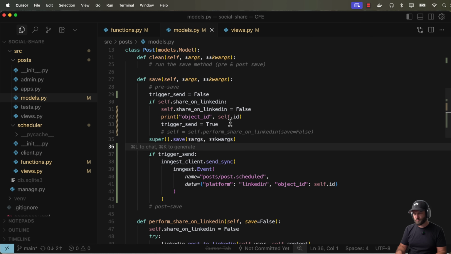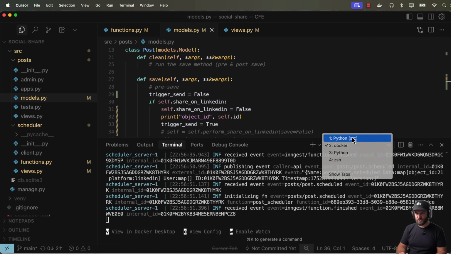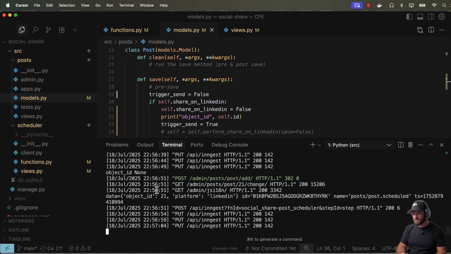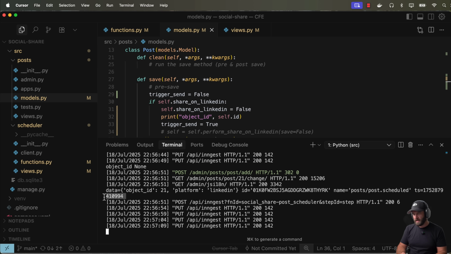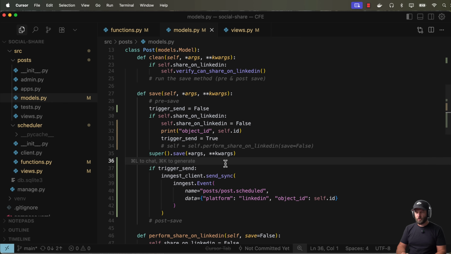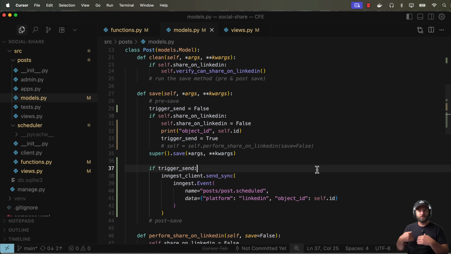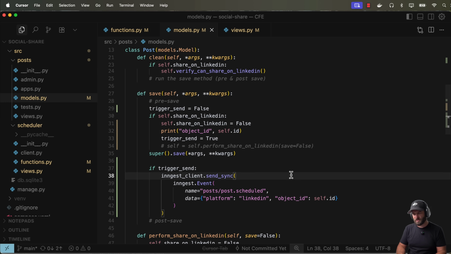But the reason I did this print object ID was to show you one of the downsides of trying to design something like this. We've got an object ID of none, and then we've got this data in here that's attempting to do it. So in other words, a lot of the things that we were doing with overriding that save method are no longer valid, because we need to make sure that we have an object ID. Before it's ever created in the database, before it's ever saved for the very first time, we won't have an object ID.